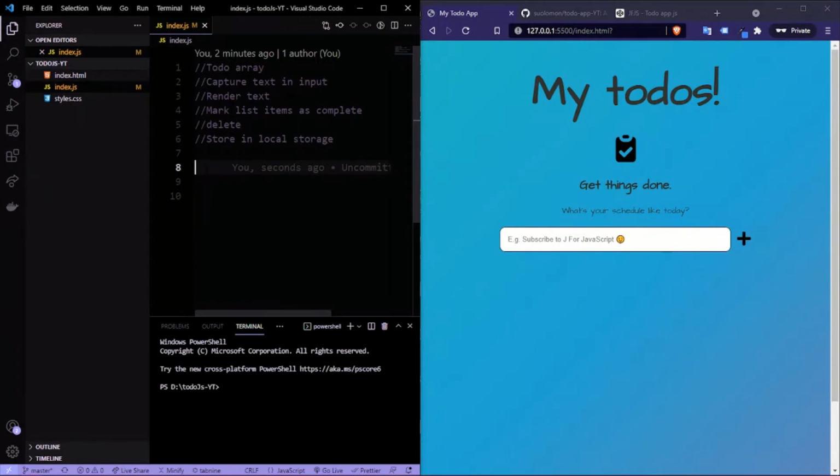So let's start with declaring our variable of our empty array. Now this is where we'll push all our items into this array. If you remember one of our array methods, push is one of them. So this is where we'll push all our items in this array whenever we submit from our text input.